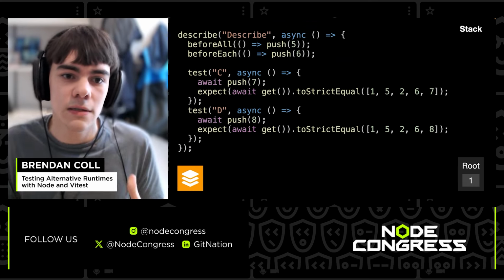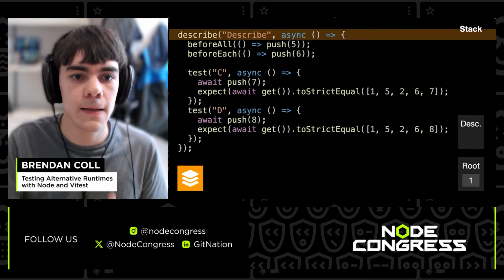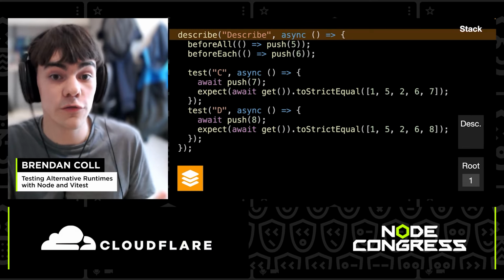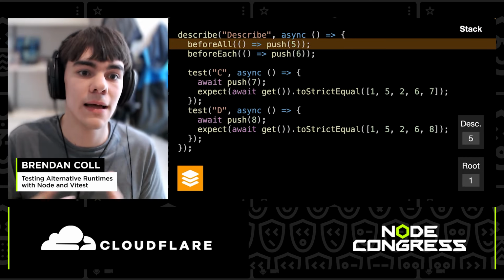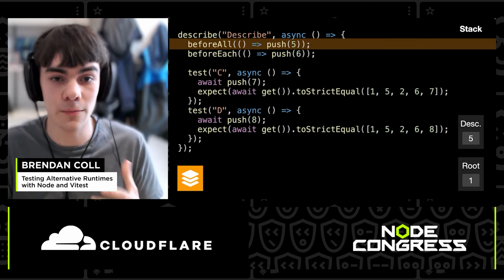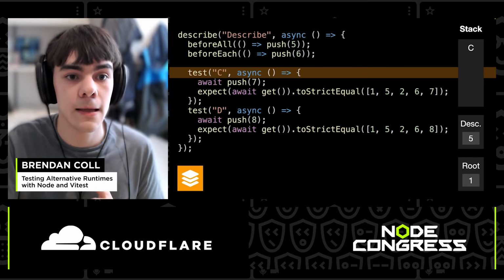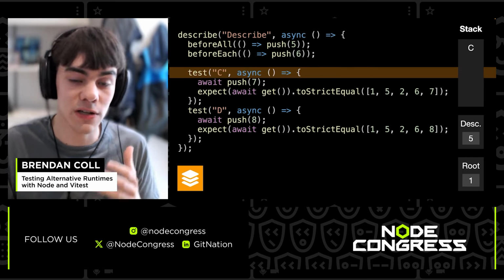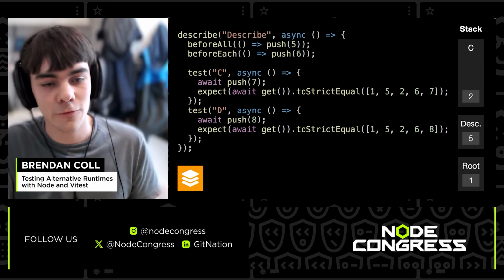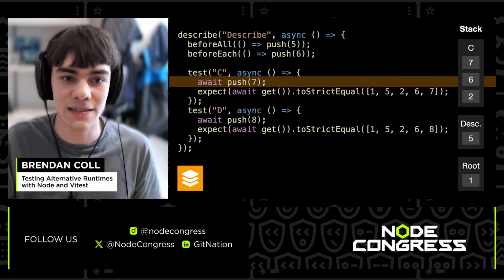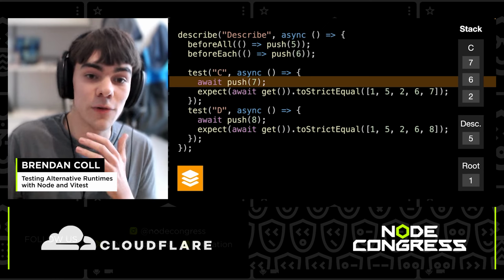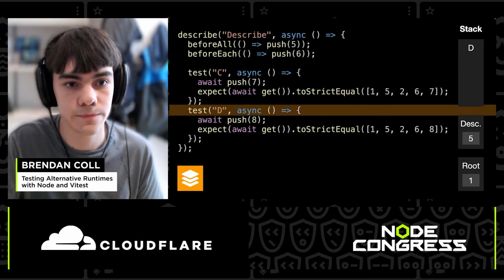For describe blocks, the same process applies. When we enter the describe block, we push a new frame to the stack. All beforeAlls in the describe block will write to this frame, and note also that all beforeAlls run before beforeEaches. When we start a new test, we push a new frame to the stack, then run top-level beforeEaches, then the describe-level beforeEach, and then the test itself. Note all of these operations write to the test's stack frame.